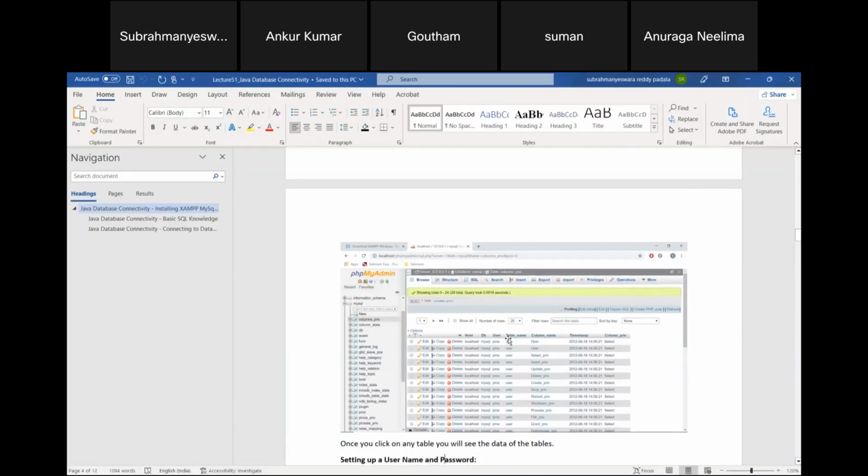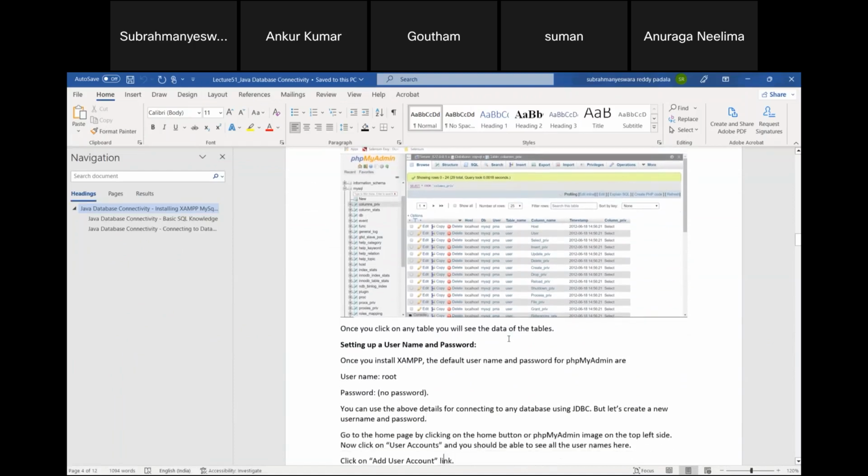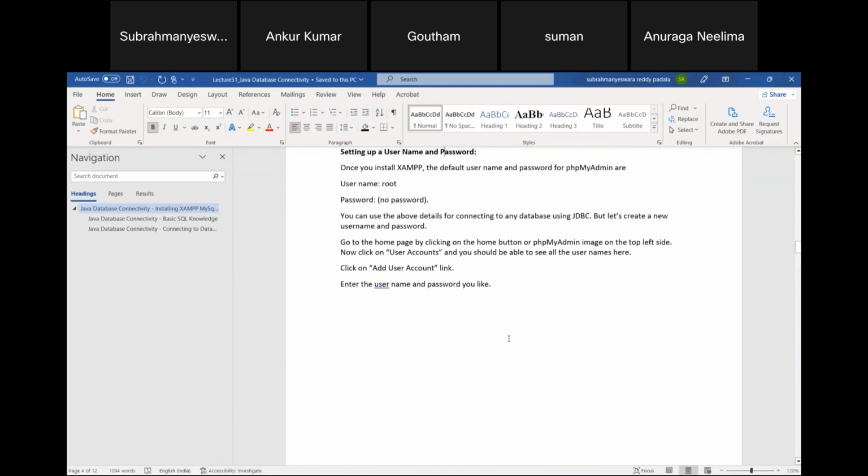Now, setting up a new username and password. Once you install this XAMPP, by default you will get a username and password which have the admin privileges on your account. The default username is root and there is no password for that one. Once you install XAMPP, the default username and password for phpMyAdmin are root and no password. You can use the above details for connecting to any database using JDBC.